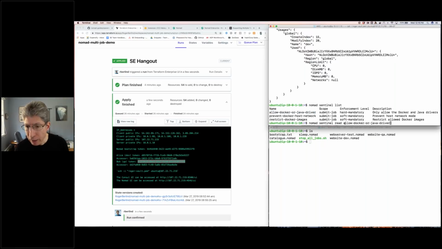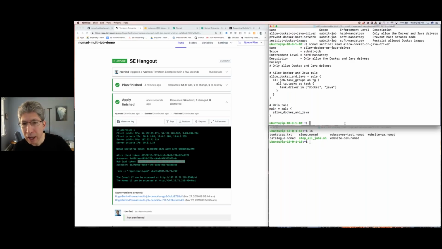Now, I should explain what drivers are. Drivers is a Nomad concept. We have different drivers for different kinds of jobs. So we have a Docker driver to deploy any Docker image, and we have a Java driver to deploy any Java application from Java, WAR files, jar files, etc. And we have other drivers as well.